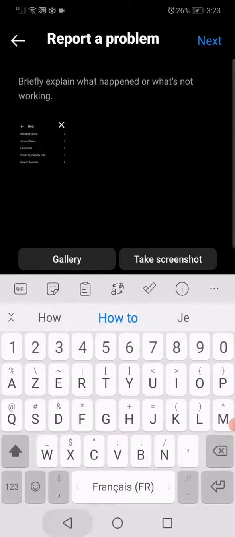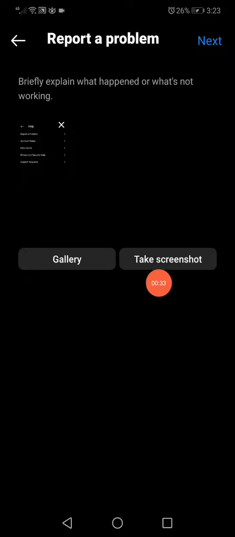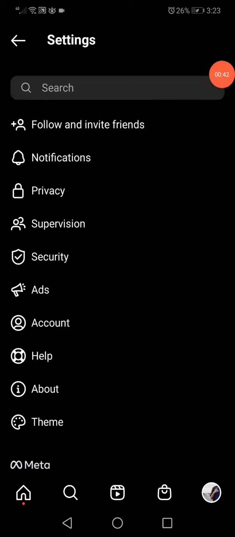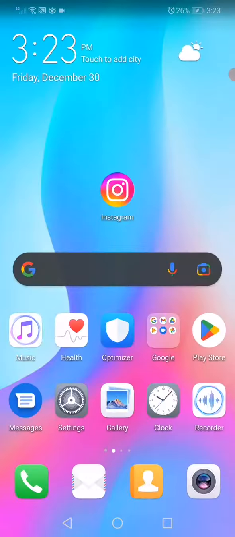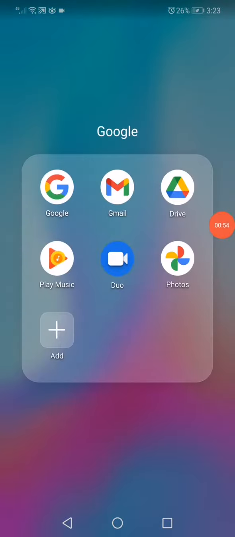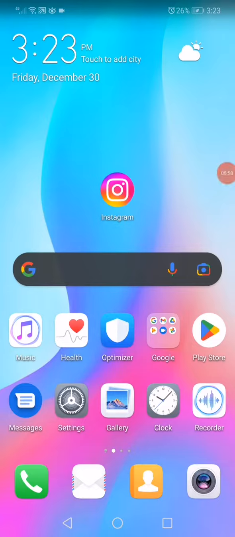Now here you have to send a gallery or a screenshot of the problem and then click next. And after you send your screenshot or the problem photo, the Instagram support team will see it and they will answer you in the email. So you have to open your email after a few hours and see if you get any reply from the Instagram.